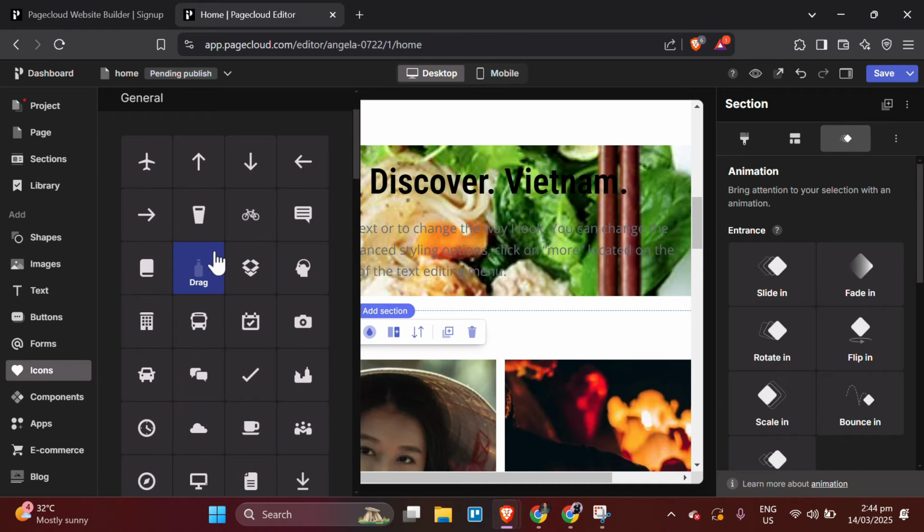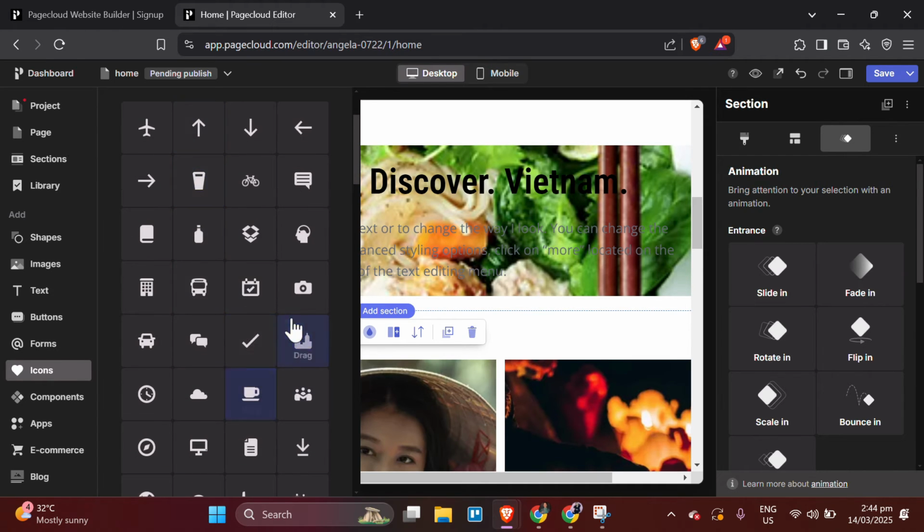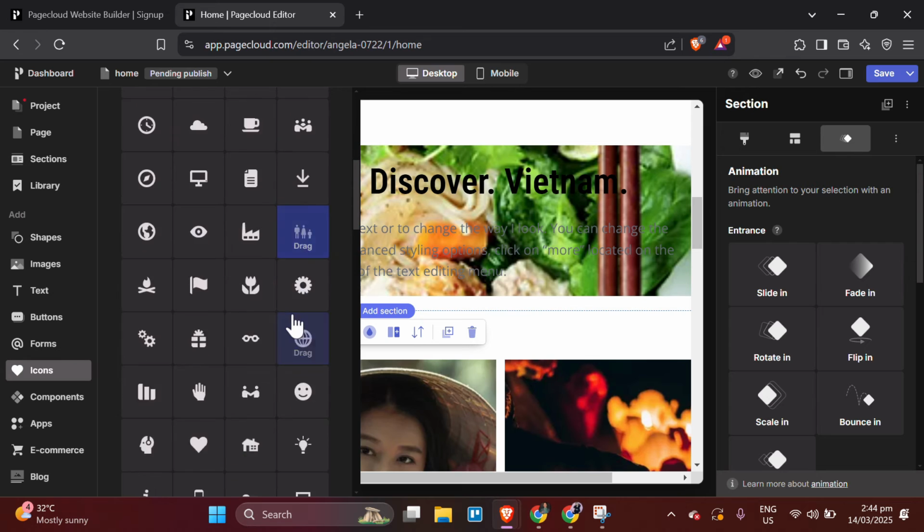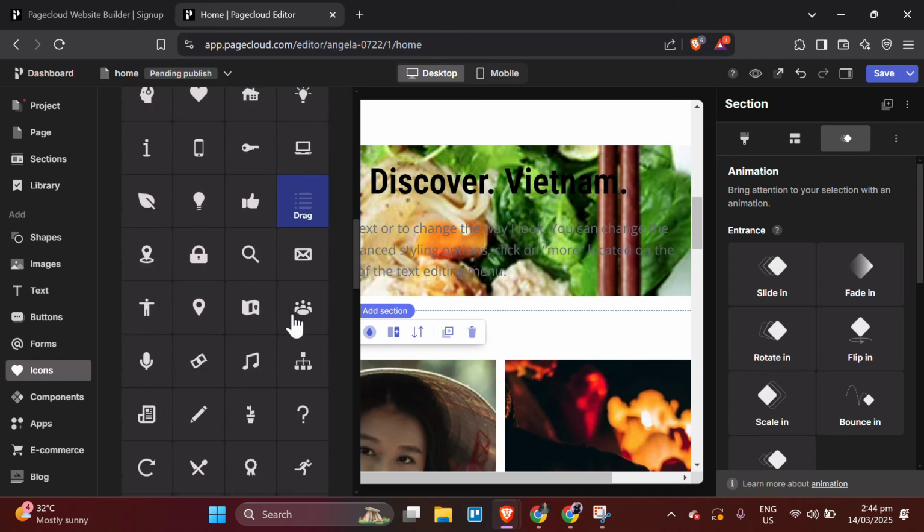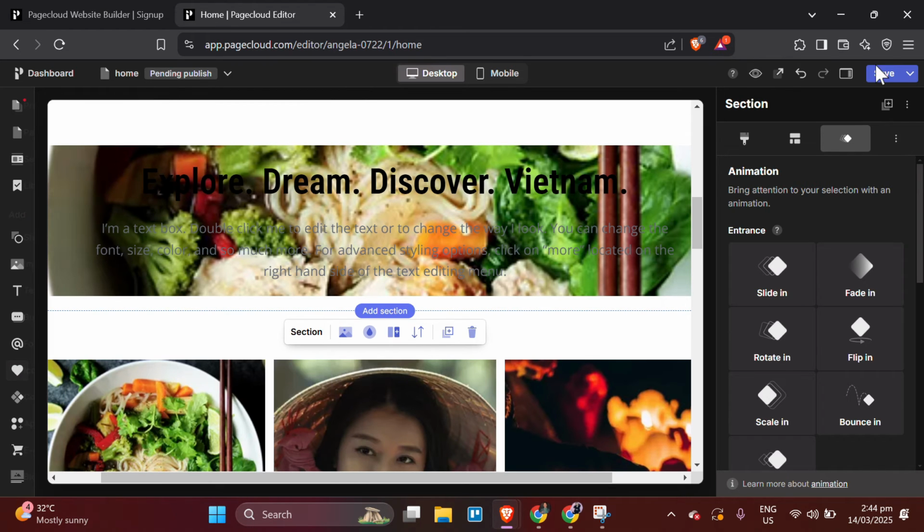So let's also add some icons. Maybe let's add the icon of an aircraft or something like this. So it is pretty easy for me to just drag and drop and use it. We can add some videos if you need, like some landscapes or something like this. So as you can see, it is pretty easy.